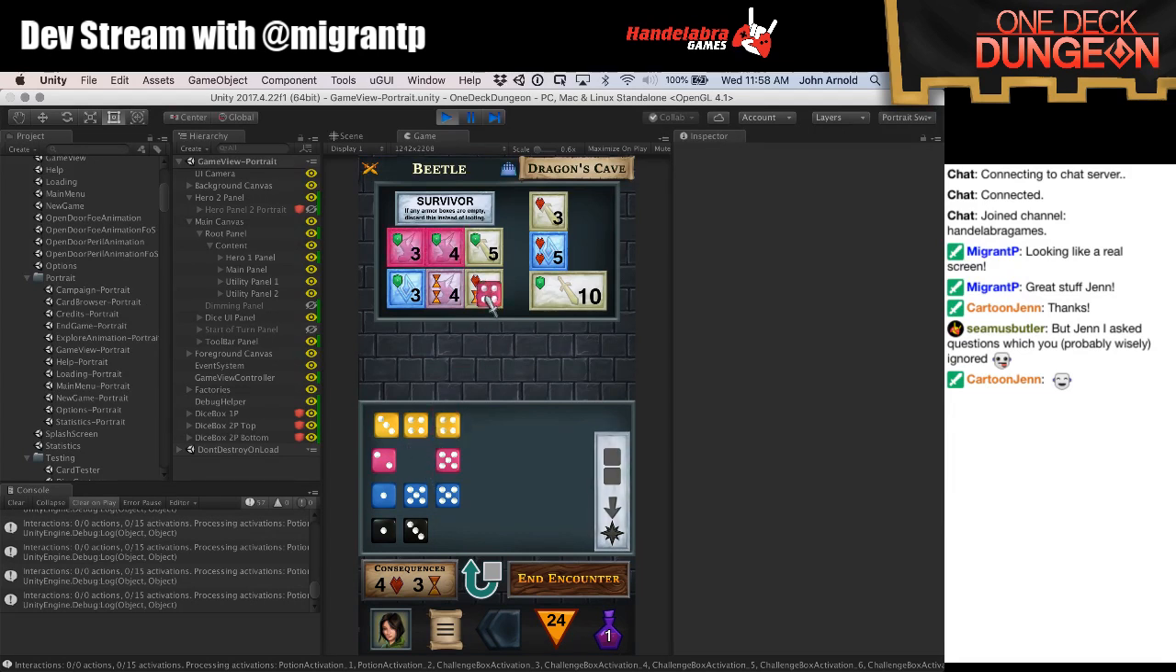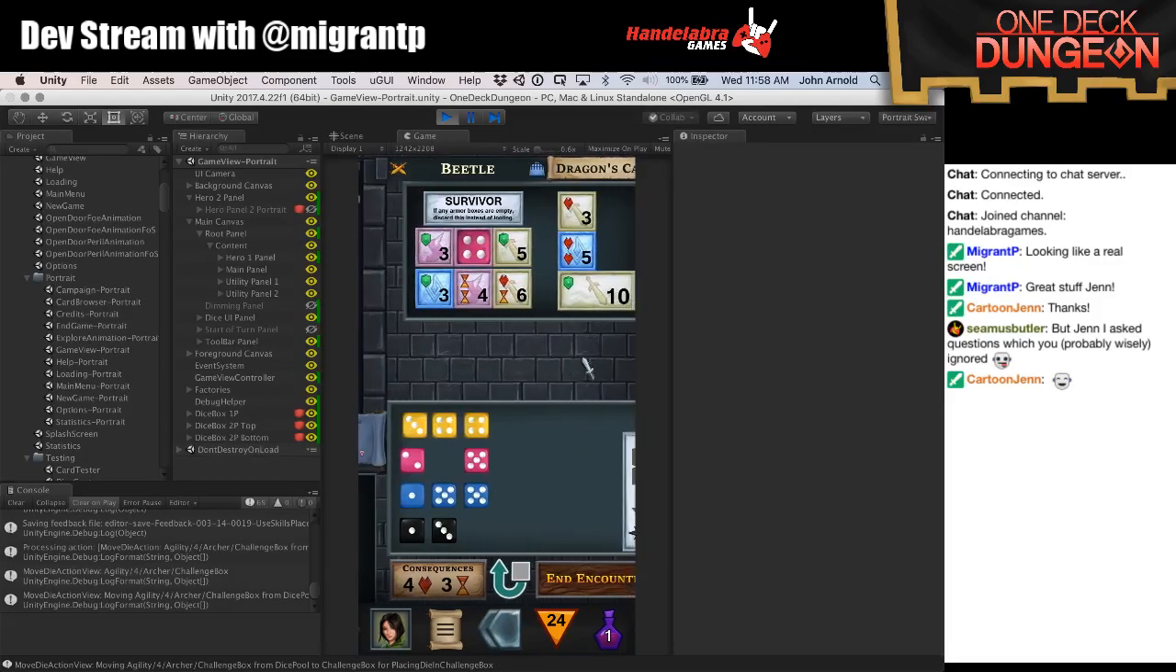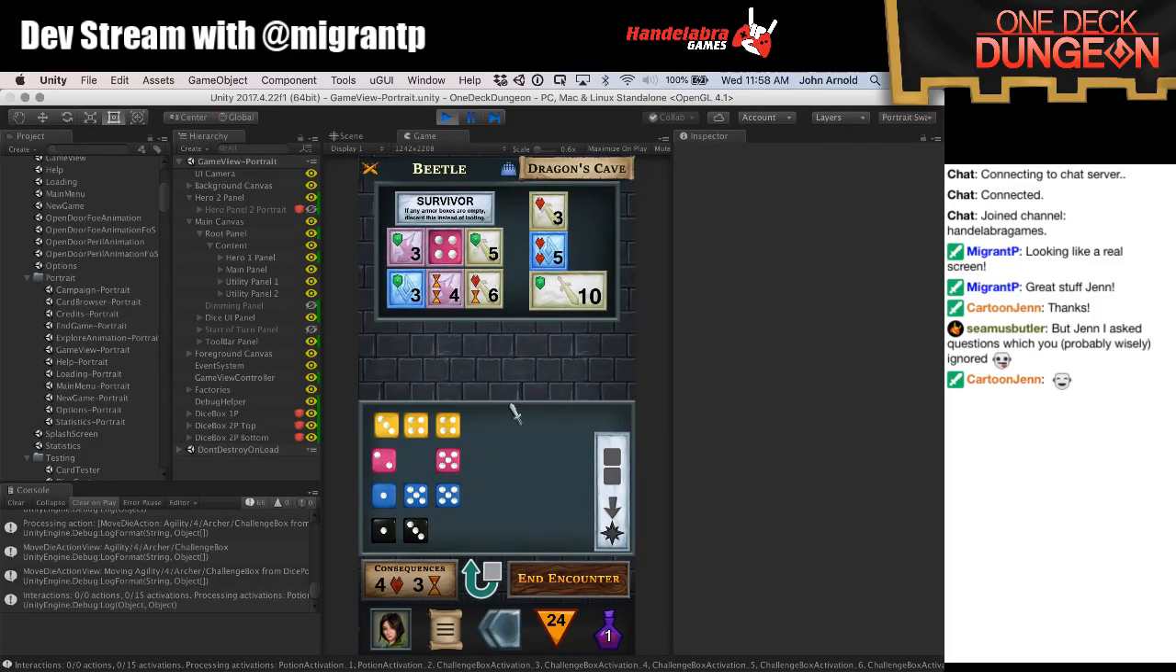So you can drag and drop the dice. That's fine. You can see if you drag the screen, the dice stay where they are, and that's actually not trivial because of the way the game works.